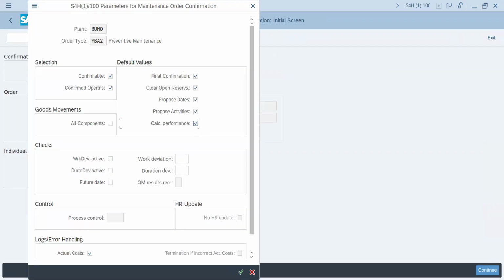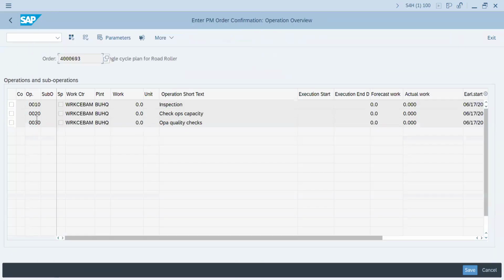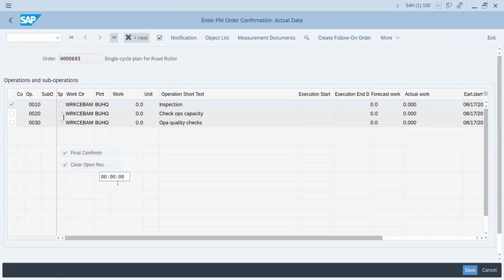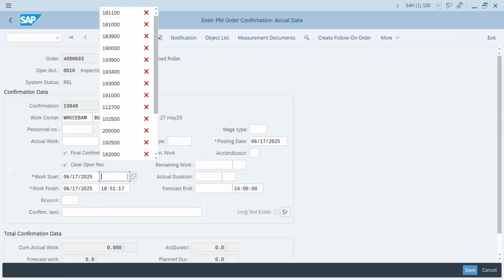Check all parameters and you go over here, continue. And first of all, first operation, and this is for the actual data. You go over here, and for example, it has started on, now its time is 16:17.